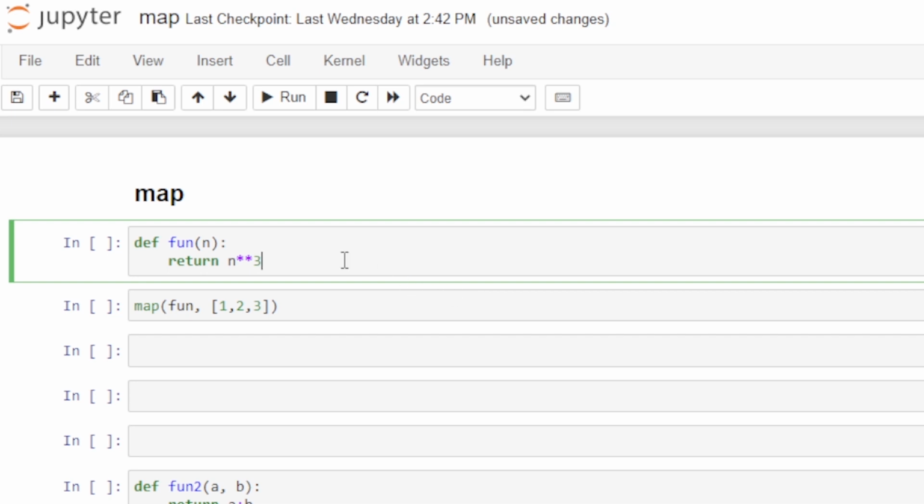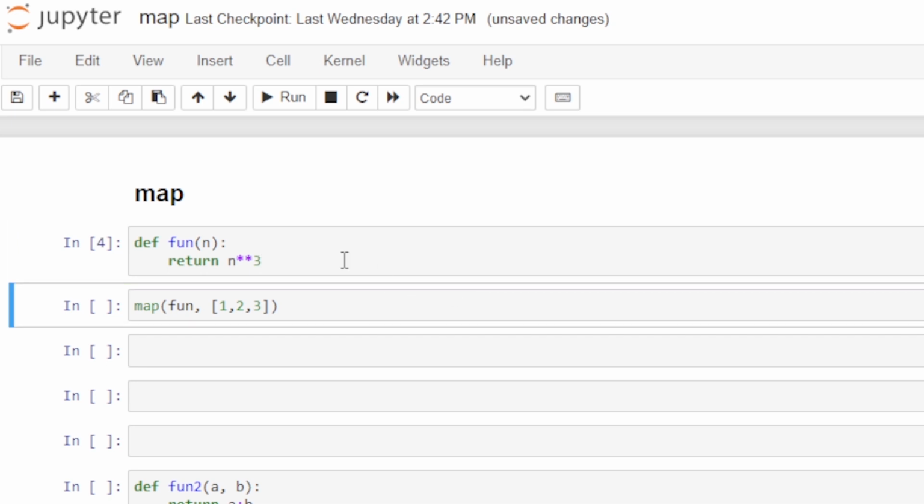Now, if I want to apply this function on every element of this list, this is the syntax of map. So use keyword map and then in round brackets, write the function name, which is fun, and comma, and pass an iterable item, which can be list, tuple or dictionary. So here in this case, I have written this list 1, 2, 3. And what is the meaning of this sentence? So this fun function is applicable on each element in this list.